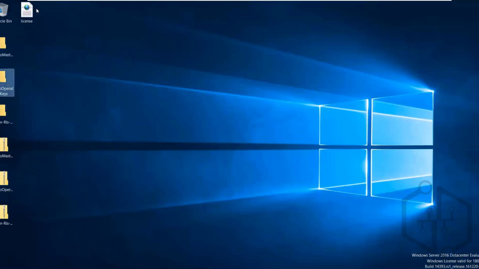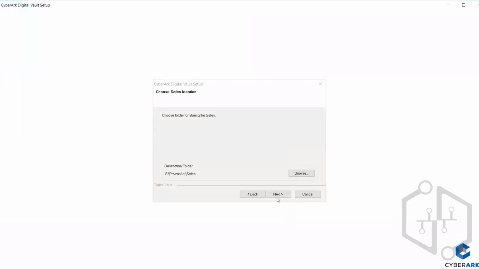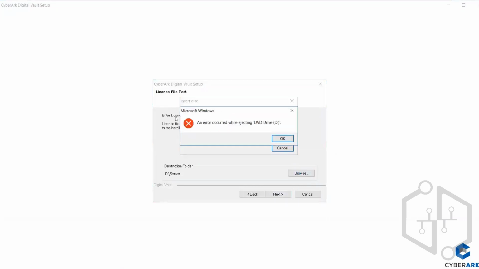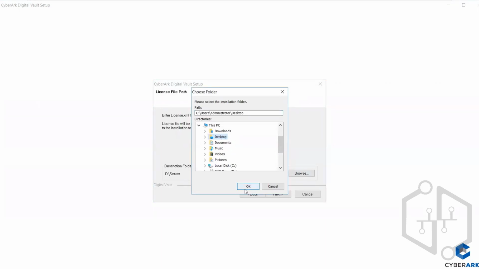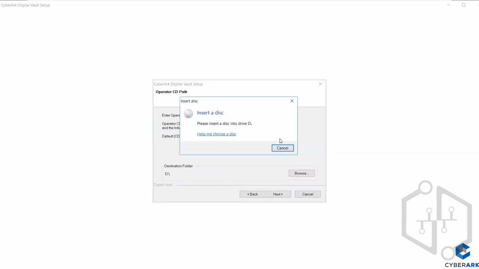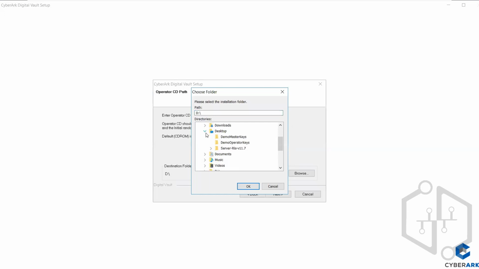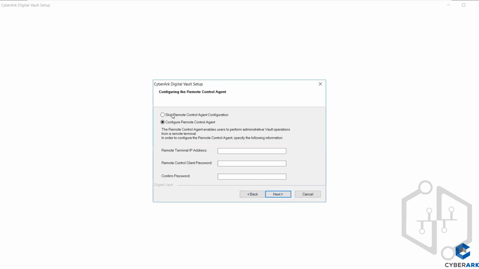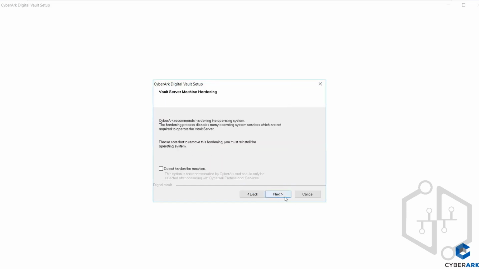Operator CD is there, license is there. Yeah, that's all we need. The license is sitting on the desktop, and the operator CD is also sitting on the desktop. I'll skip this. Guys, I'll explain this tomorrow. What is this remote control agent? I'll explain this. And we'll go with the hardening now.